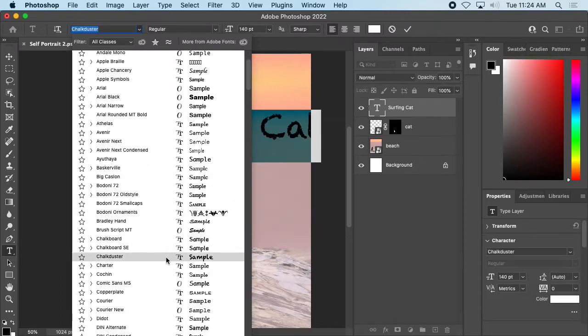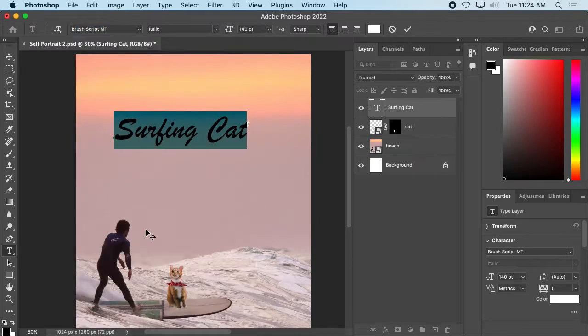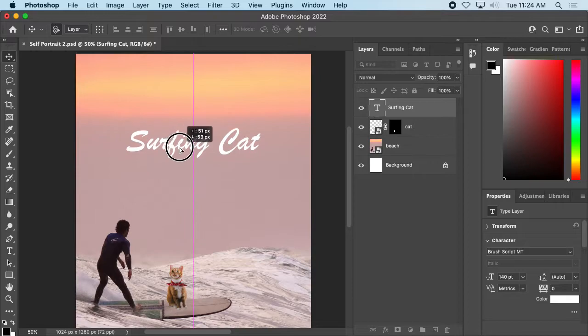I kind of like this chalk one, but I feel like that's going to be weird when we add in our filter. So let's not do that one. Let's see, what does that one look like? That's pretty cool. That kind of matches our surfing vibe. So I'll go with this script font.